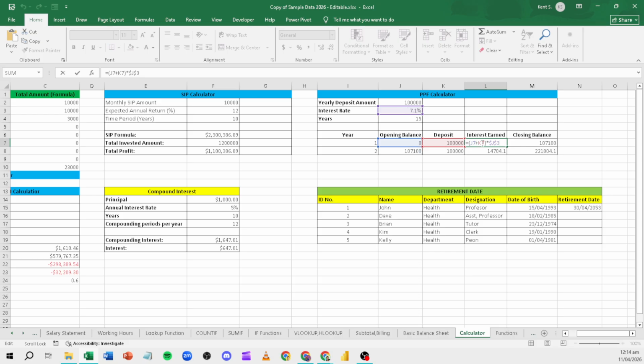Select the full first data row, then drag the fill handle down until you reach 15 years or match the number of years you entered in your input. As you fill down, confirm that your deposit and interest cells stay locked to the inputs and that the opening balance correctly pulls the prior closing balance. The closing balance in the final year is your total maturity value.